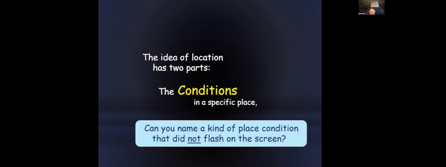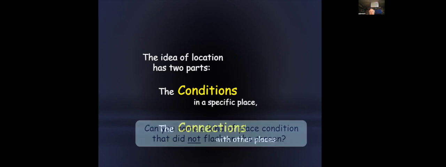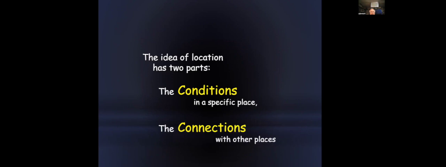And then it says, can you name one that does not flash on the screen? This is where you begin to see whether they understand the concept of conditions. Then it repeats that for the other network, which is in a very different place in your brain. And that's how a place is connected with other places.